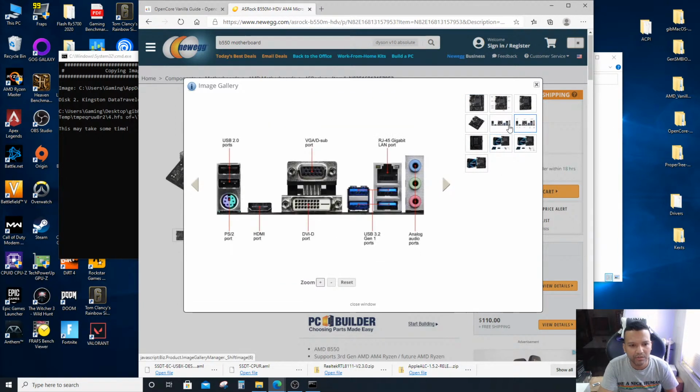Let's look at the I/O real quick. So we have 6 USB ports. We have USB 3.2 Gen 1. All right, looks pretty good. We got DVI, we got VGA. Why do we have VGA? And then we have an HDMI port, we have a PS2 port, and then 2 USB 2.0 ports. It's a pretty good motherboard.